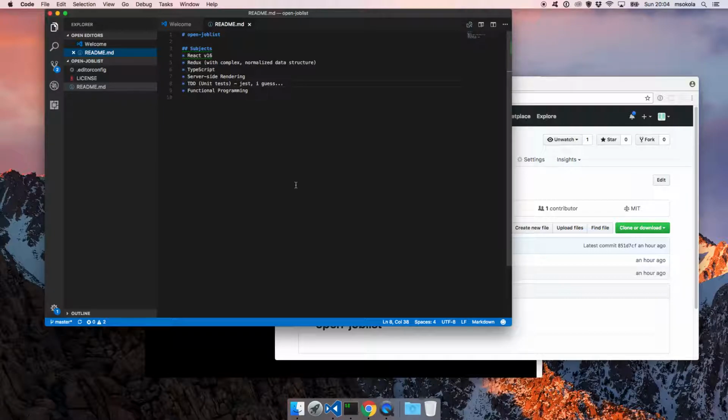Like I said, server-side rendering, complex and maintainable Redux state structure, because I think this is the biggest problem with React applications. Actually, no one really knows how to do this right without installing a lot of dependencies. I also want to cover TDD, test-driven development, and functional programming, which is a super sexy topic these days.